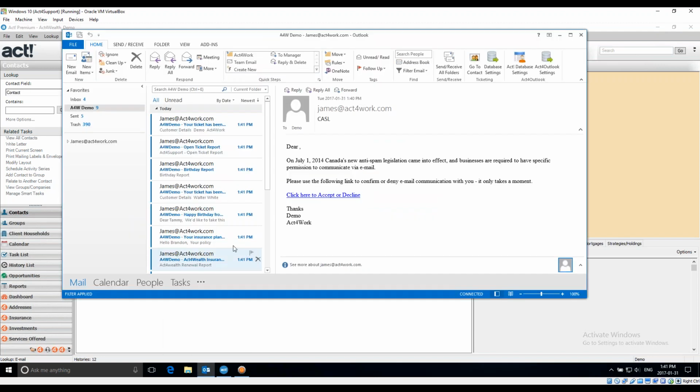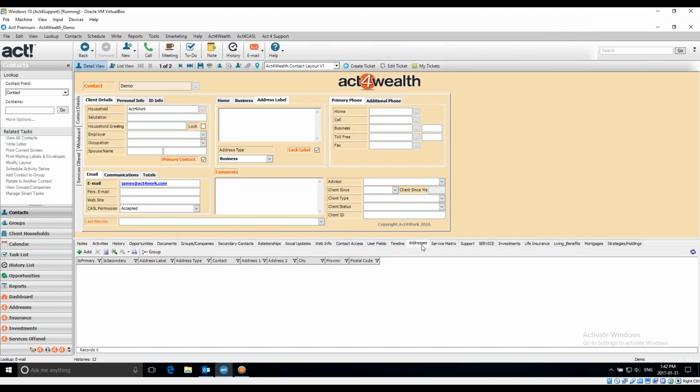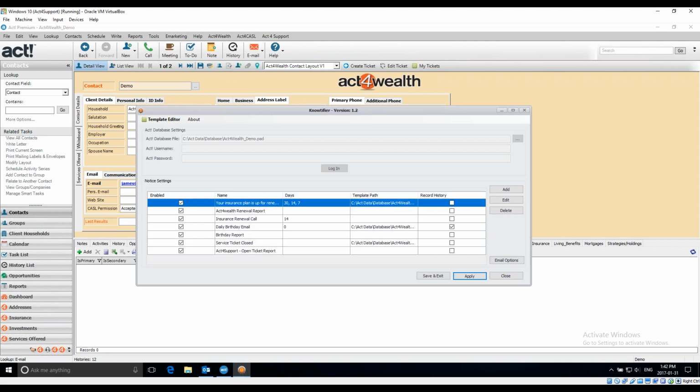The next piece I'm going to show you is the Act for Work, or the Act for Outlook component. Actually, sorry, I'm going to backtrack. I'm going to go to the Knowtifier. The Knowtifier is a tool that will actually allow you to read through your database, read custom tables. Smart Tasks doesn't allow for custom table reading. So with our address tables, all of the other components built into this database, it allows us to actually read through all of these custom tables that have been created. And I can start sending out emails to clients.